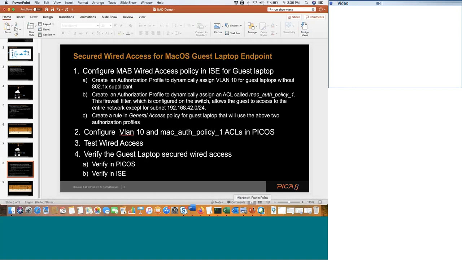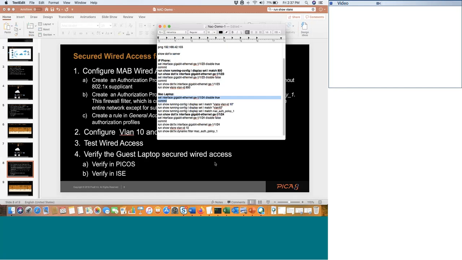So VLAN number 10 is going to be dynamically pushed from the ISE. However, we need to create the VLAN. The association of VLAN 10 to port 24 will happen after ISE pushes the policy, but we have to create the VLAN, and we also need to create the ACL for the guest access. So let me show you how.